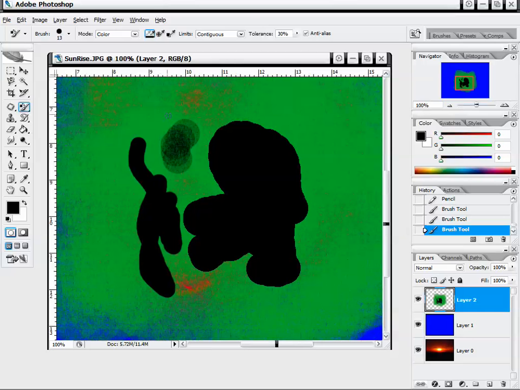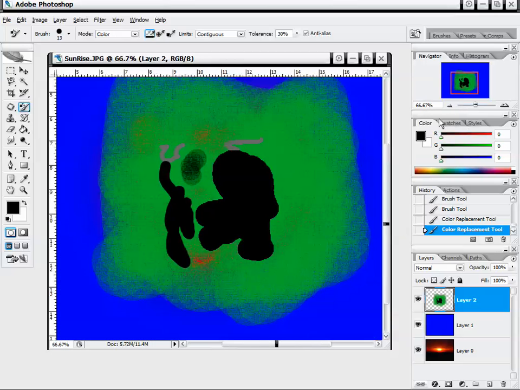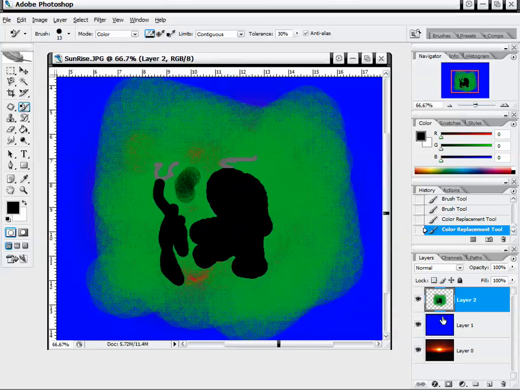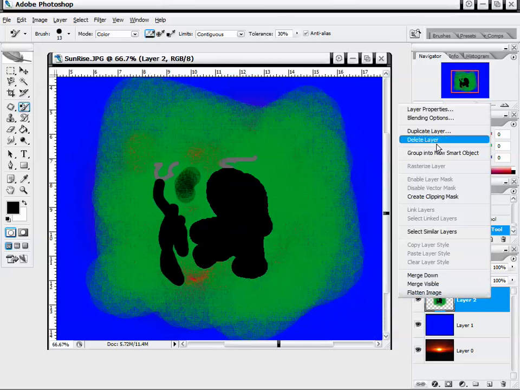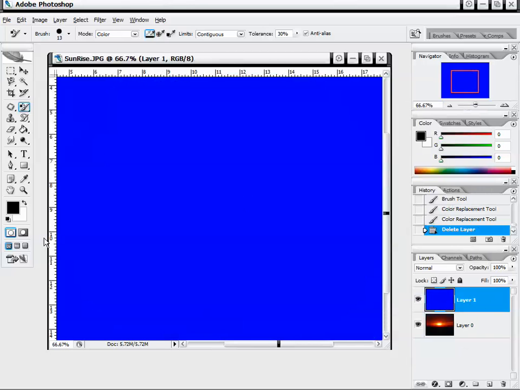And then we also have our color replacement tool, which lets us select a specific color and, of course, change it. I'll get into that tool a little bit later. So go ahead and just delete this layer I just created. And let's take a look at our next tool.